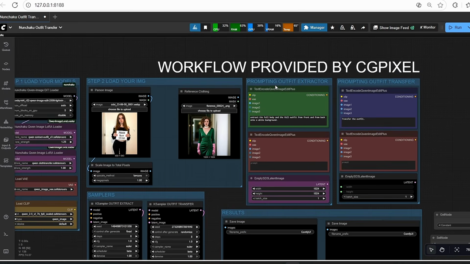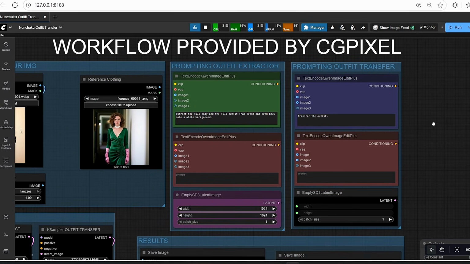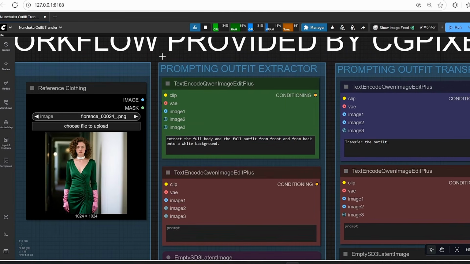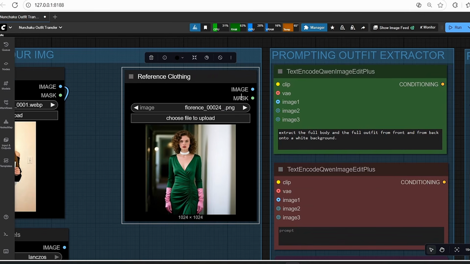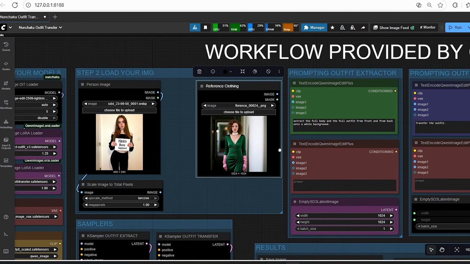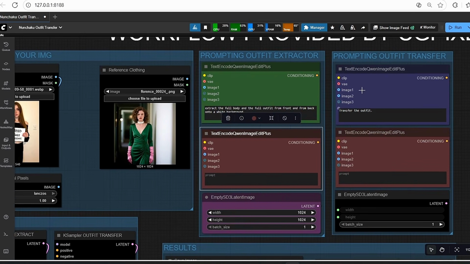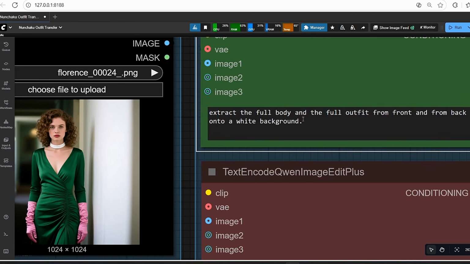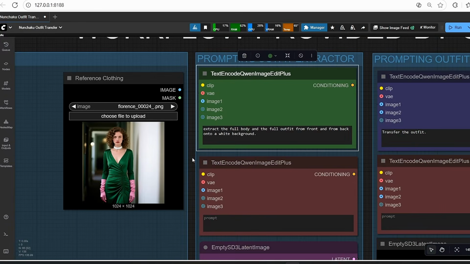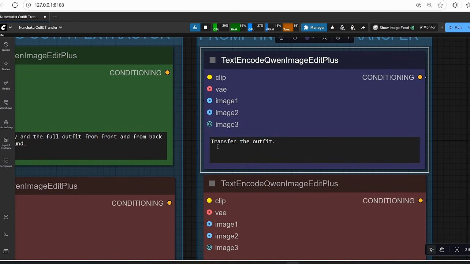So you can see that we have two main groups with the text encoding for Qwen Image Edit Plus. The first one is for the outfit extractor, where we're going to use this reference image as the image one here, both for positive and negative prompt. And the second one is for our outfit transfer. As you can see, it has as a prompt: extract the full body and the full outfit from front and from back on a white background. As for the outfit transfer, we only use the simple words: transfer the outfit.